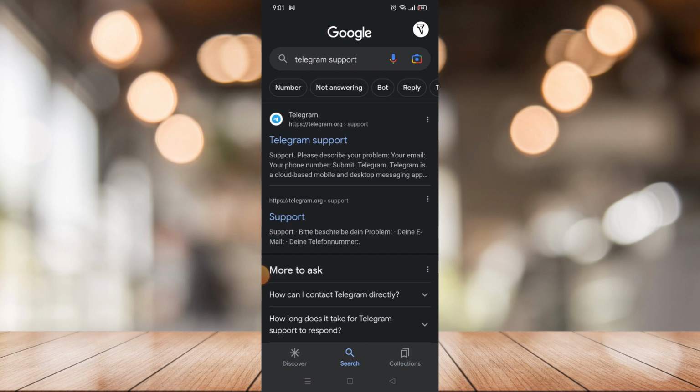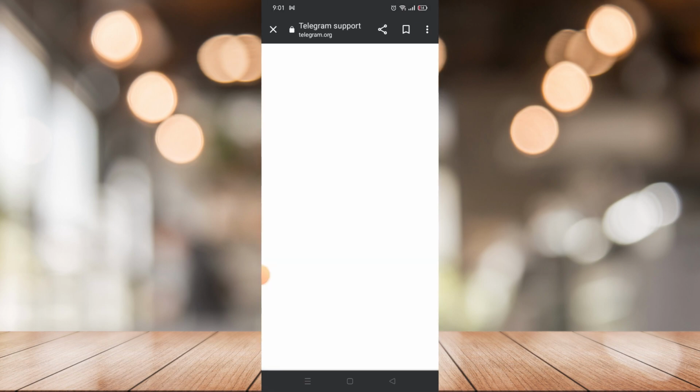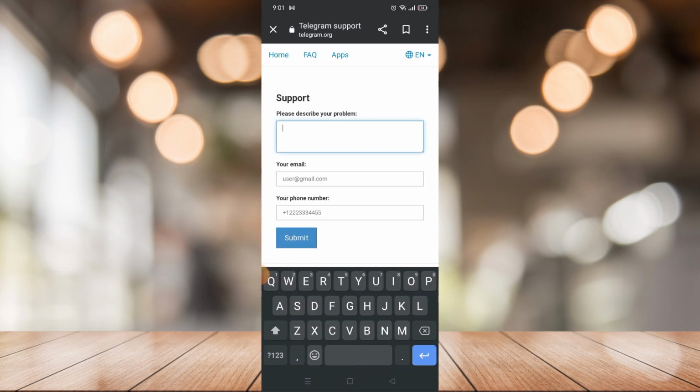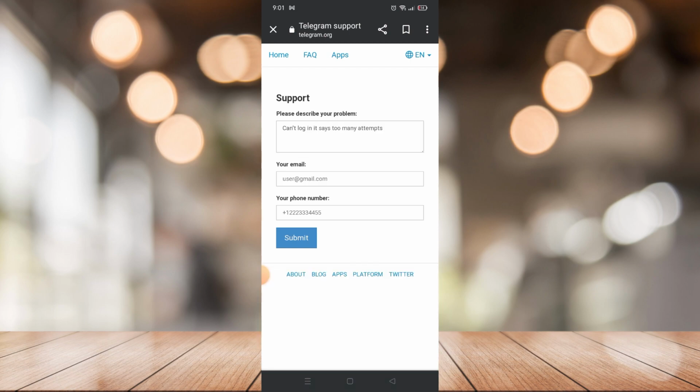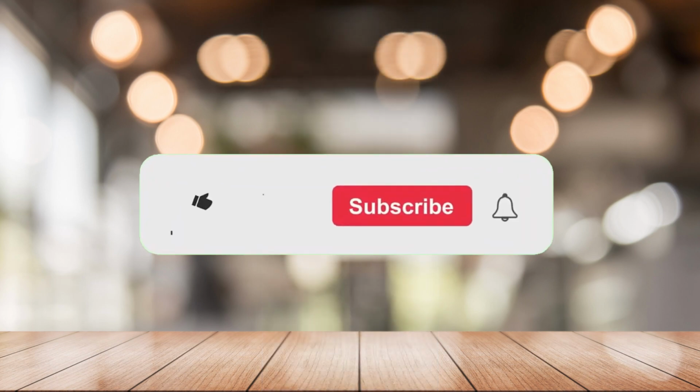Go to their website and right there, explain your problem to them and also share your mobile number and the email that you use for your Telegram account and click submit, and it will take under 7 days for them to respond to your problem and possibly solve it. And that's all you can do, and that's it for today's episode.